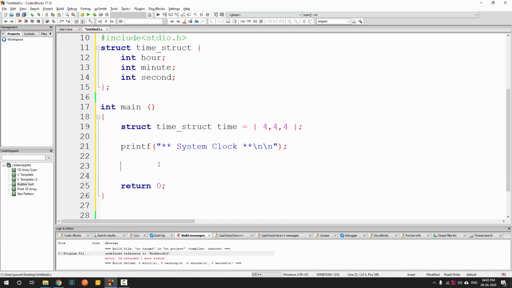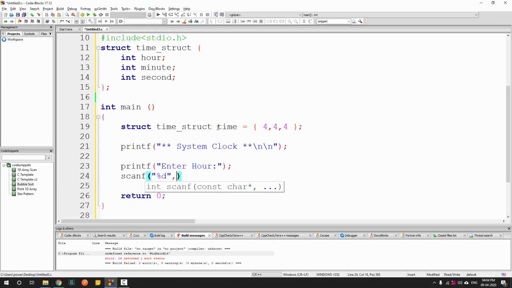So now we have to take the time from the user. If you want to do that, then what you can do is get the time from the user. Let's do that. We will do printf and say "enter hour". After that I will do a scanf, and inside that, because the value I am scanning is an integer, I will use %d, comma, and I want to store this into the hour of the time.